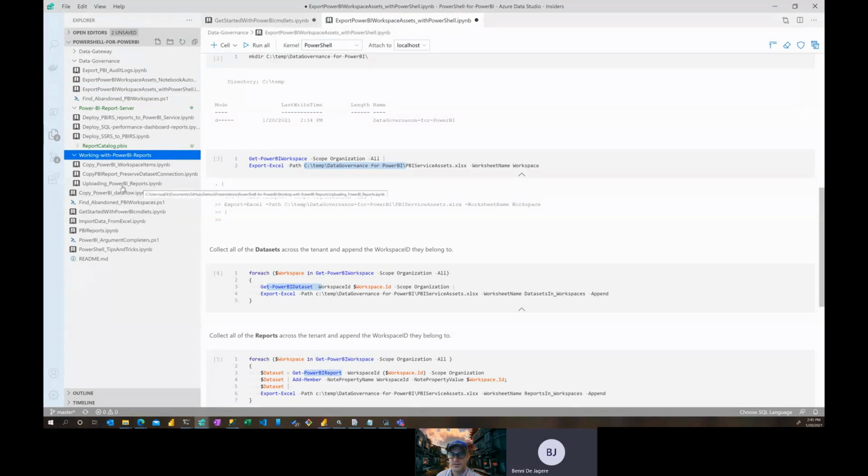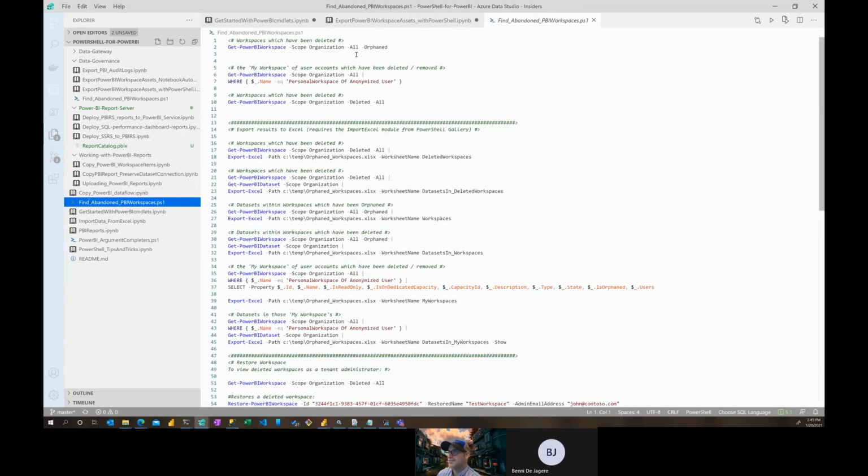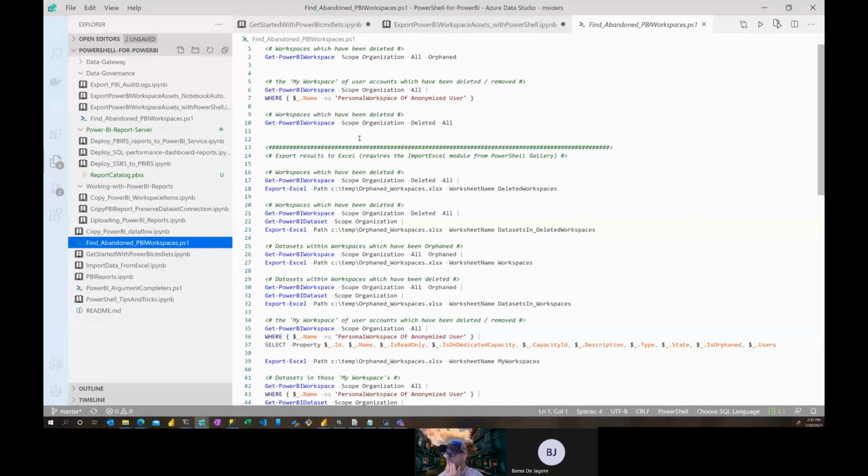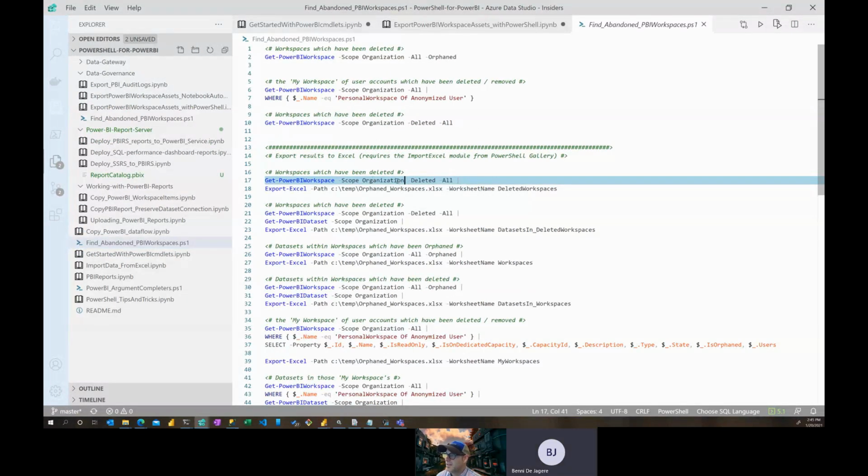I'd actually like to dive into find abandoned Power BI workspaces, please. I haven't touched this in a long time, but let's see if it works. So here, let me go ahead and bump this code size up just one more, just to make sure everyone can see it. If I recall correctly, you have to be a Power BI admin. You come in here and you say, Get-PowerBIWorkspace, scope organization. If there's a lot of them, you need to say all, and you just add this -Deleted switch parameter on there. And then it's going to tell you all the deleted workspaces.